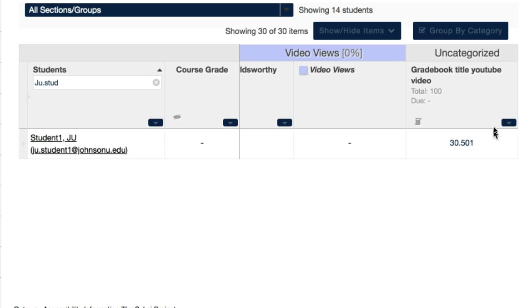Now, if I wanted to, I could elect to throw this item into a category and then make sure that this item is included in the course grade calculations. If the student is able to go back and watch the video again, then this would change that score to whatever the next highest score is. So it's a nice way to find out who in the course is actually watching the videos that I'm putting in there from YouTube.